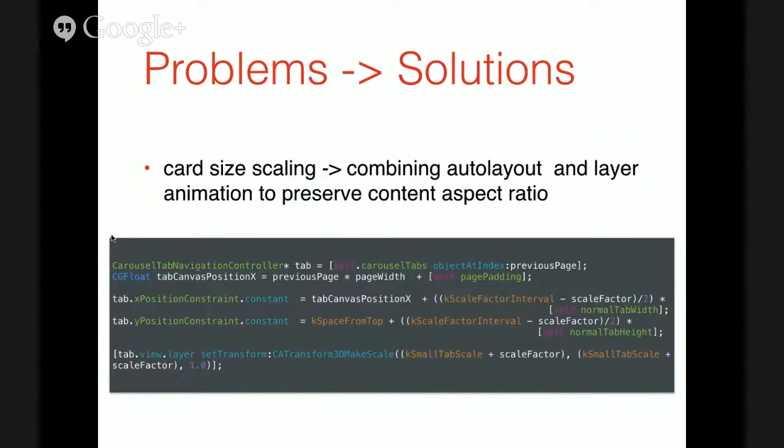So, scaling our card size is done using a combination of auto layout and layer animation. We decided to use layer animation to preserve the content aspect ratio. We could have done it with auto layout, but it's a lot of work, and we wanted to go around that. This portion of code shows the way we are scaling our tab navigation controllers.